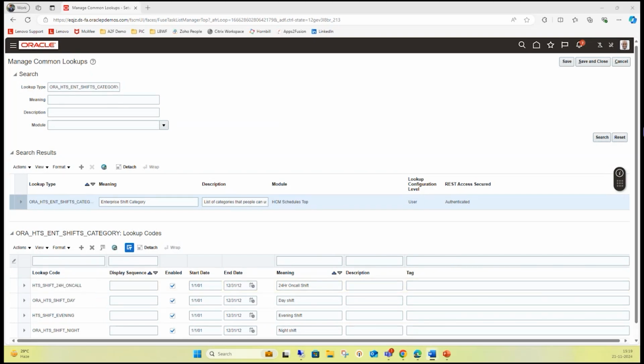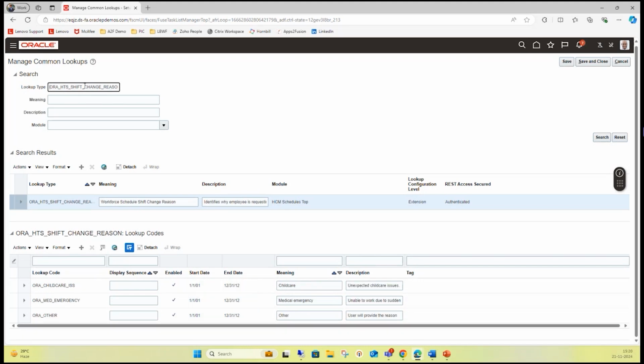Yep. So next, after we define this, we can also add a customer specific reason. For that, you just want to search shift change reason. We already have these reasons. If we want to add a few more things, we can add them here.